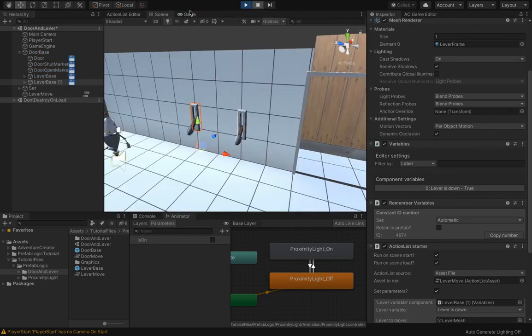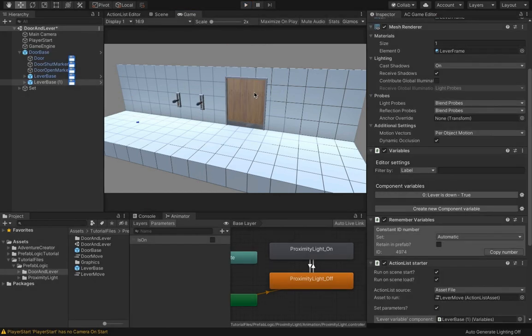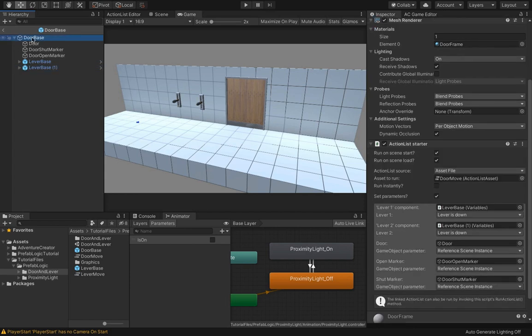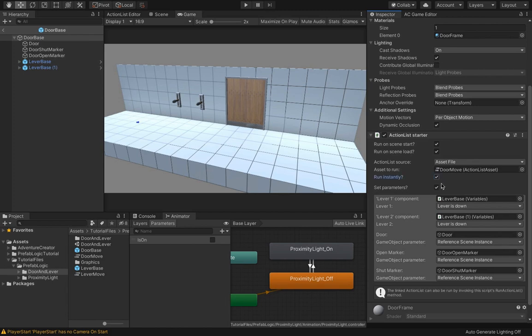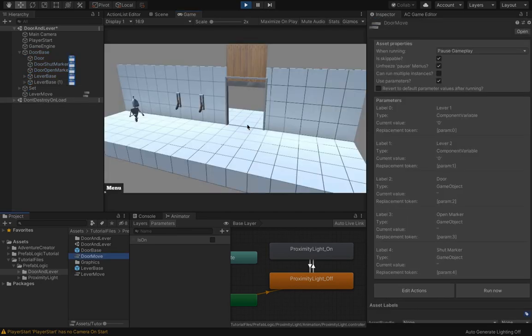And if we pause the game right in the first couple of frames, you'll see that the door is actually moving during this initialization. And what would be better is if this is actually snapping to its correct position. And the way to do that is to go back to the ActionList starter component and just check Run Instantly in the inspector. And that's an equivalent of the ActionList asset being skipped. So if we now just rerun that, we'll see that the door move ActionList is being run instantly and the door is appearing in the up position straight away.